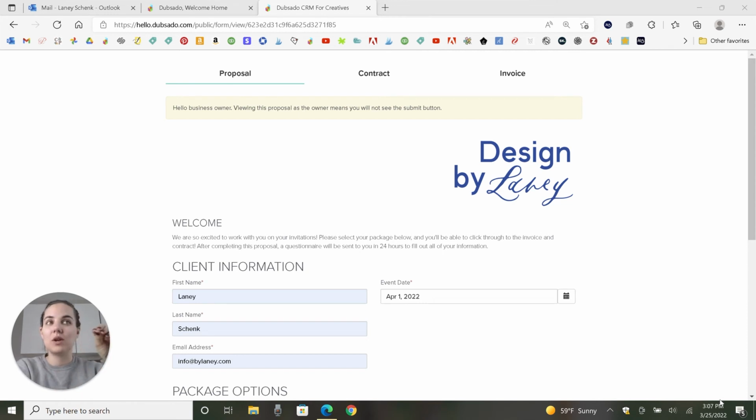So I think there's so many good use cases for this. It's a great option for anyone who has slightly standardized packages. So if you're an invitation designer, you could use it to sell semi-custom invitation suites. If you're a photographer and you have 3 different packages, you can use it for that. If you are a coach or a wedding planner, you can do that.